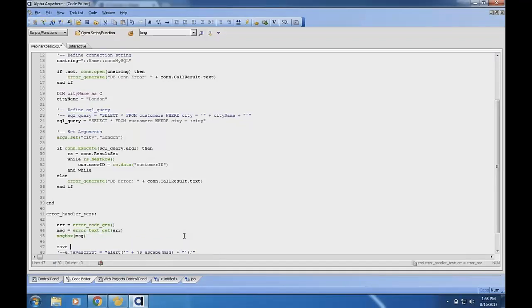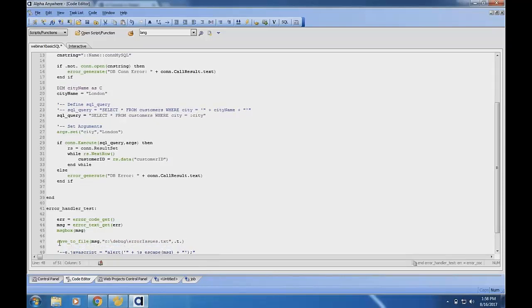Very simple. You just go save to file, message, comma, c:/debug/error issues.txt, comma, true. Alpha has a really nice built-in function called save to file, and in there you pass first what text you want to put in that file, then you give it the full realized path of where you want that to go, essentially the file name. By the way, this is the only tricky part of this: if you're on a server, it may be a little different, so you have to think out where you want to save that, but usually it's not a big deal.